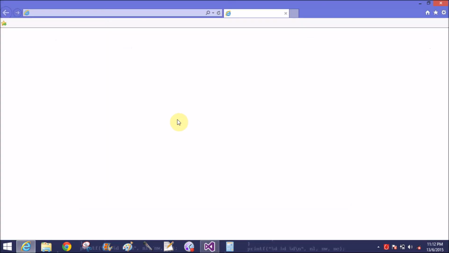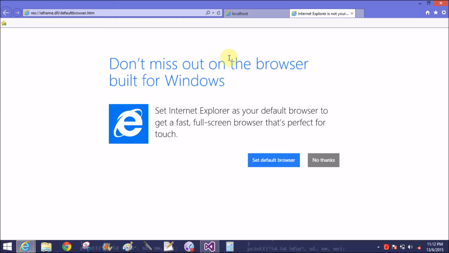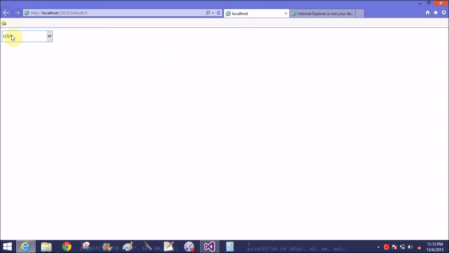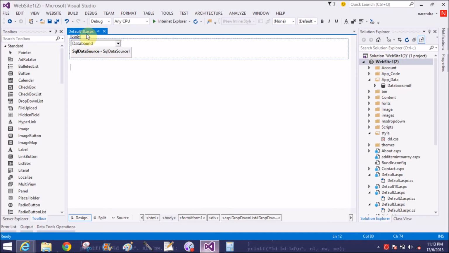Now in the browser, first let's see whether the tooltip is shown on each item of the drop down list or not. Yeah, when we click on each item, the tooltip doesn't appear on each item of the drop down list.